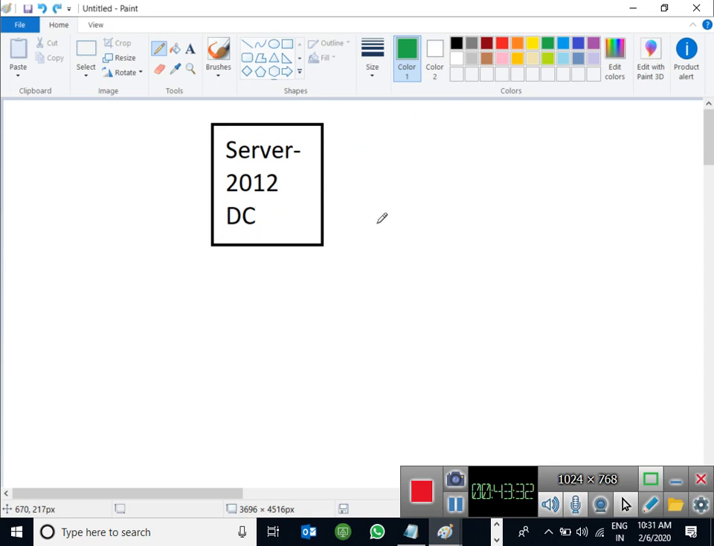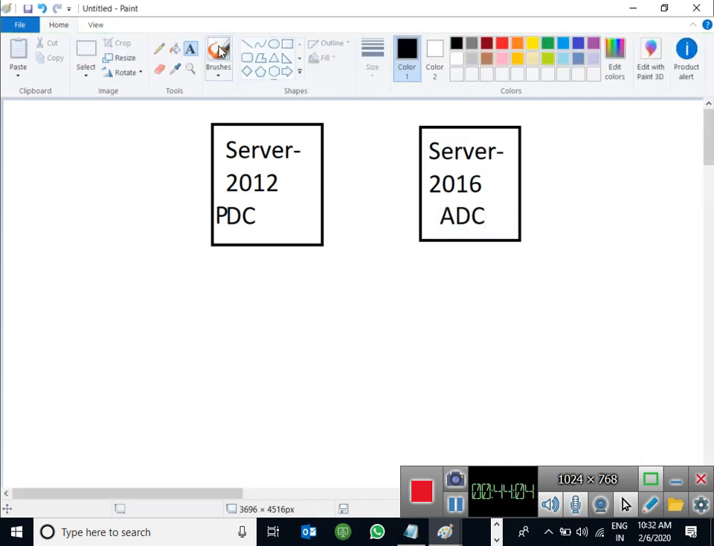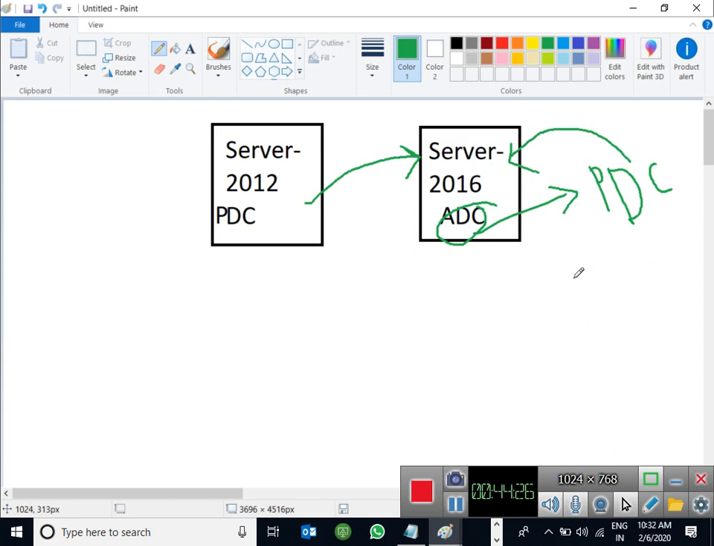For migration, we need two servers. This is the second server we have, my 2016 server, and I can imagine that this is my PDC and I am making this one the ADC. Then I transfer the roles, and the ADC becomes the PDC. So in that case, I transfer my PDC to Server 2016. We can do it like this also. Understood? So this is migration, and we can do both today, upgrade and migration.